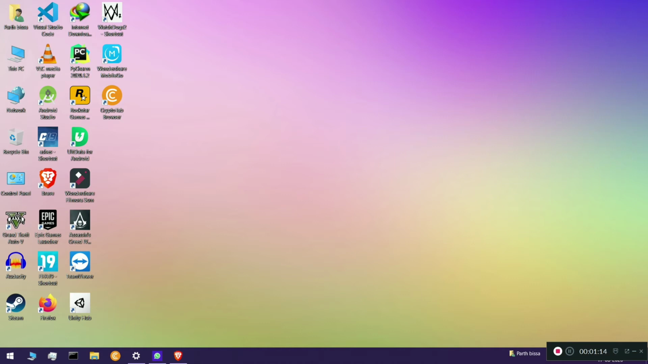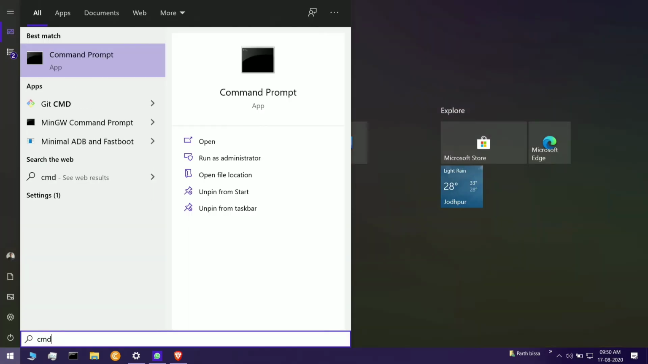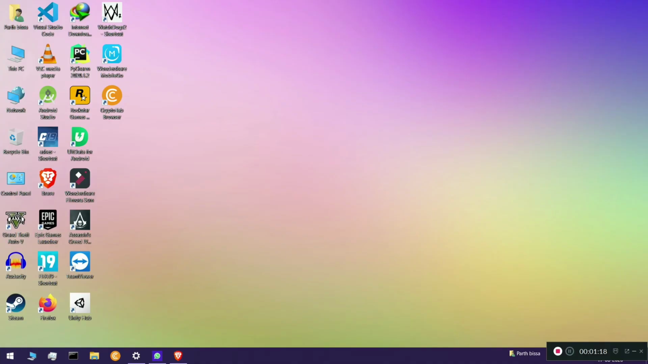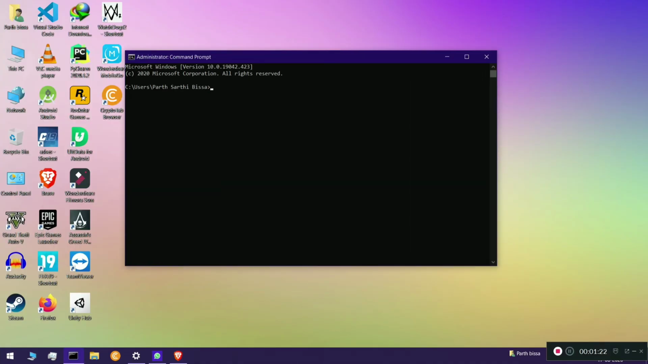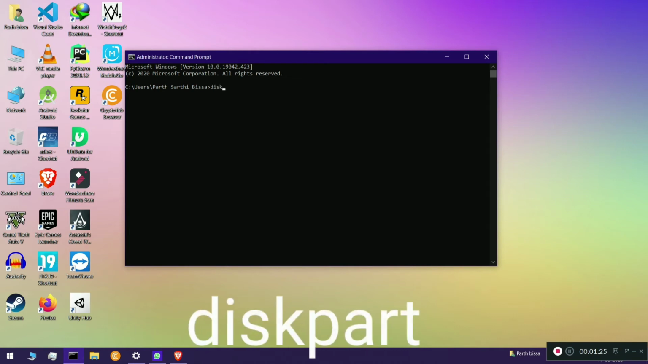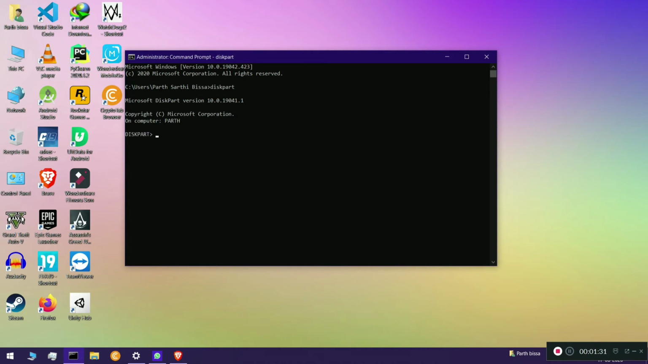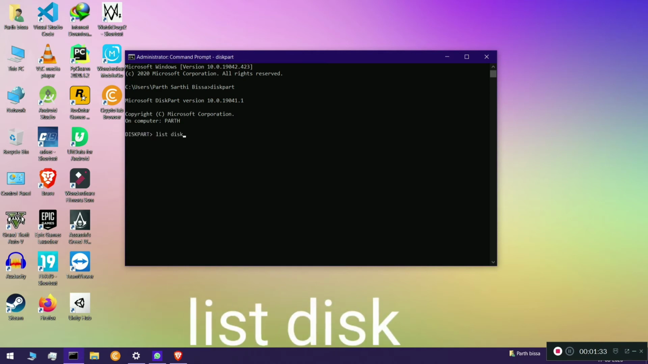So how to go to it? Click on the start button, type in cmd and run as administrator. So now we will run some commands to delete the GRUB partition, and let's type in diskpart as the first command and hit enter. It will load diskpart. And the second command is list disk, hit enter.